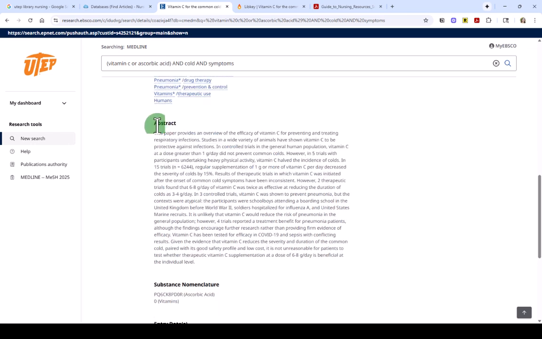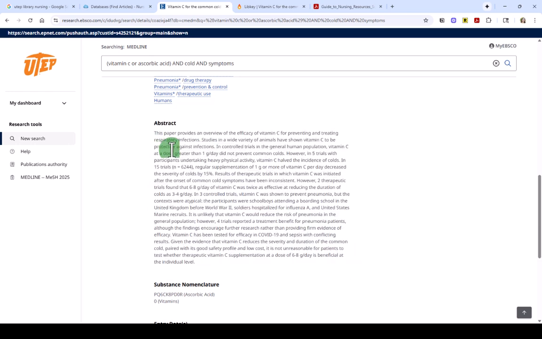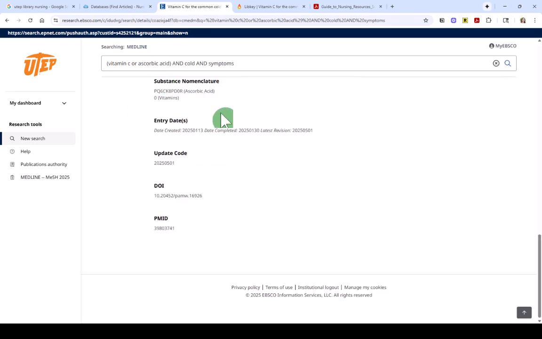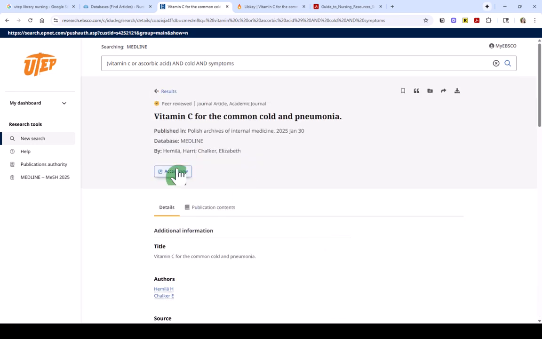Here's the abstract. It's the summary of the article. And so you can read this short paragraph if you don't want to open up the full text. And at the bottom, just more information, mostly for librarians. If you wanted to access it, again, here's that access button.